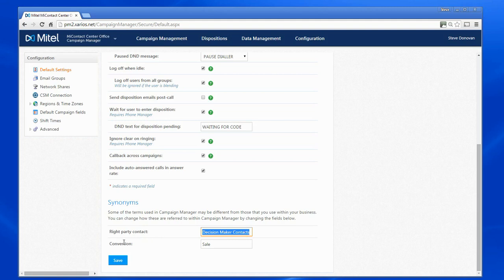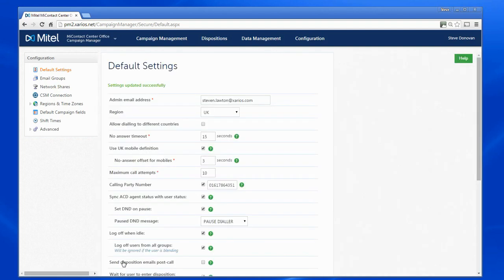The other term that's used in different ways is conversion. In some cases, for example, if you're chasing cash, you may make this field say promise to pay, maybe. If you're doing telesales, then obviously the word sale makes sense. If you leave it blank, it just uses the word conversion. So I'm going to save that now, and once those settings are saved, I'm now setting up my system-wide settings the way I want the dialer to function.